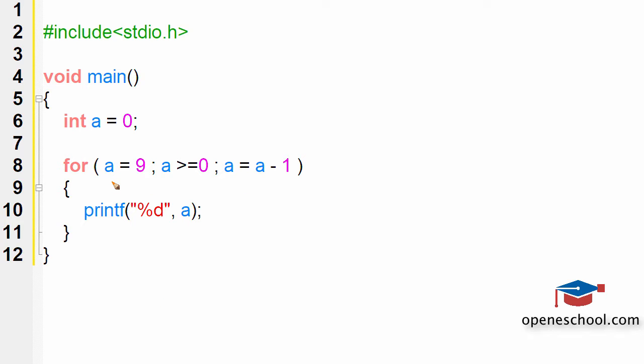Now let's understand the code that I have written. In this code, I have given the variable a an initial value of 9, and I'm checking the condition that till the value of a is greater than or equal to 0, this loop should run. And at every step, I am decreasing the value of a by 1. Initially, the value of a is 9, so 9 will be printed on the screen. After that, the value of a will be decreased by 1, so the value will become 8, which is greater than 0.